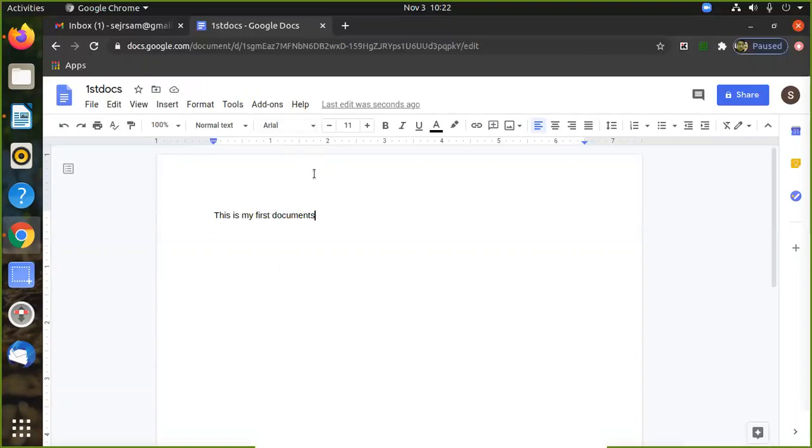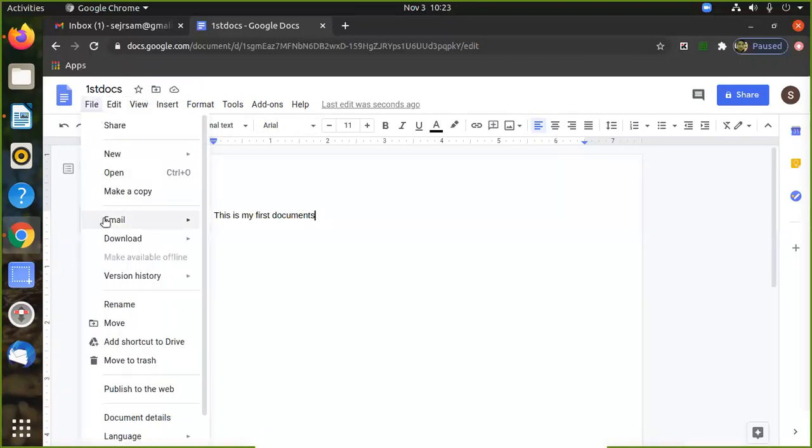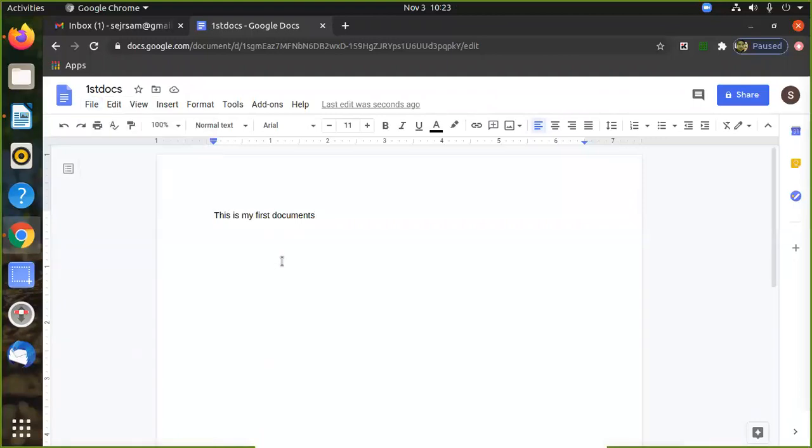So Google Docs automatically saves all the changes that you made to your document. Okay. So you don't need to save it every now and then because it has an automatic default that saves your document. Okay.